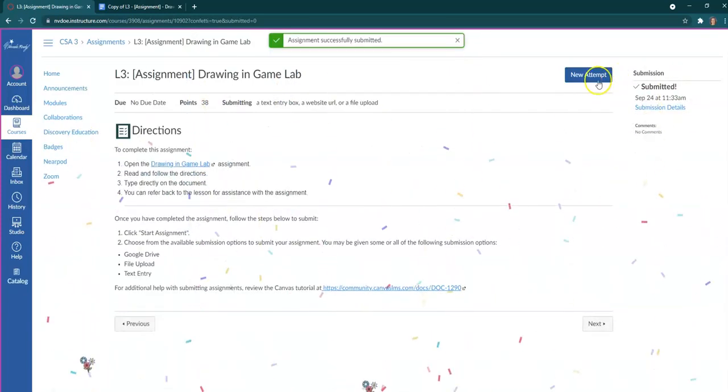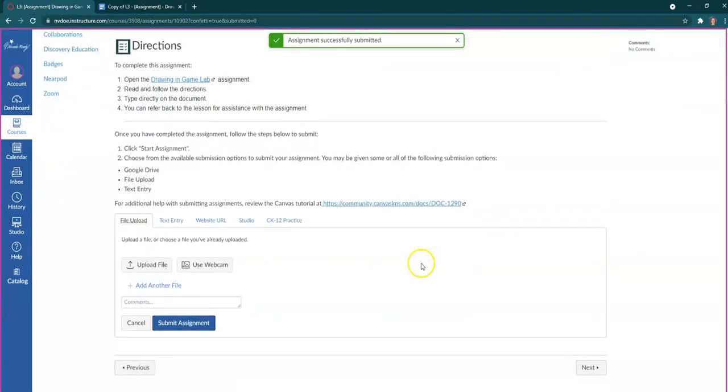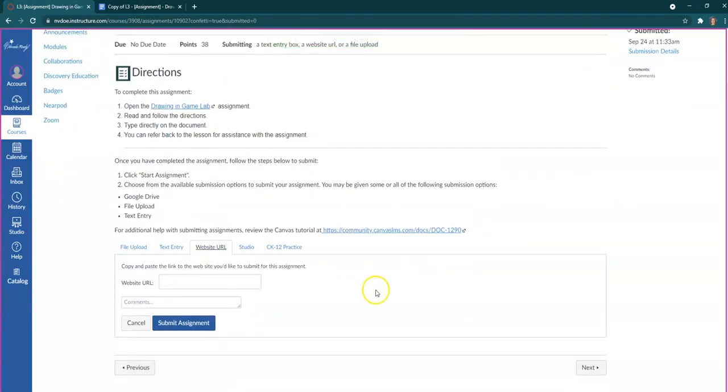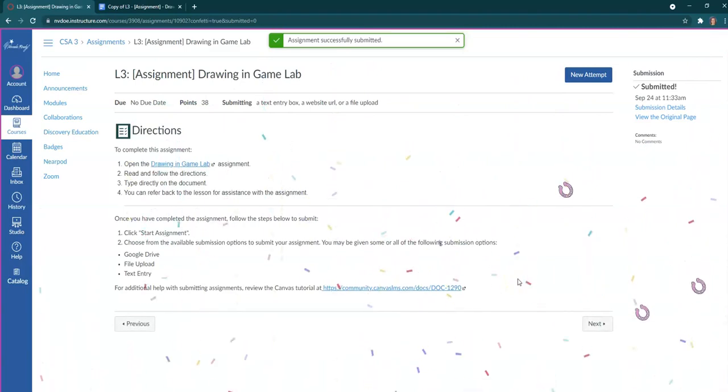And then it says you submitted. Let's say you want to resubmit it. We just click new attempt, and maybe this time you want to select website URL. So you just click the share there, paste it in, click submit assignment. And then that way your teacher will be able to see your assignment.